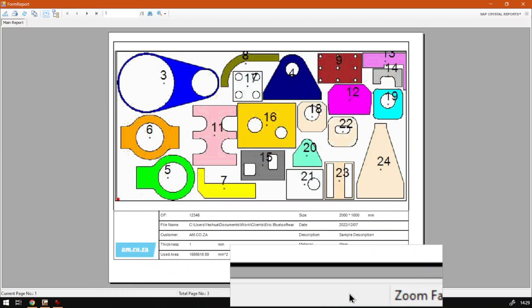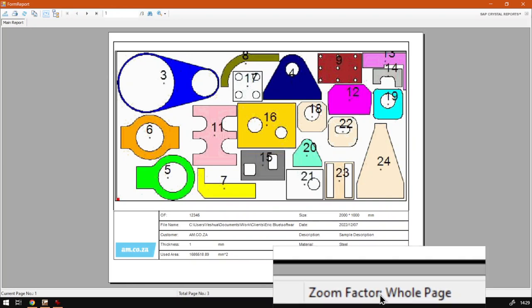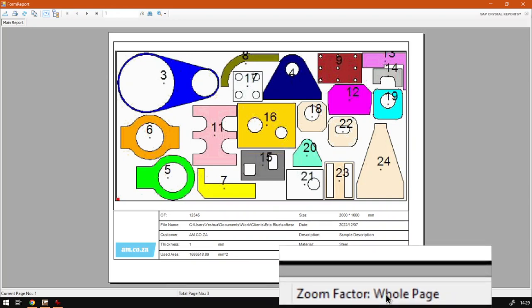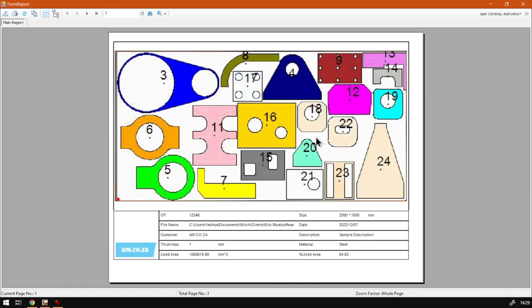Then if we head all the way to the right, we've got the zoom factor, and it says what it's currently set as. So as you can see, we've got whole page. So that is the current zoom factor we are on. So instead of having to go down to the arrow and trying to find out what we're at, we can simply use this bottom thing.